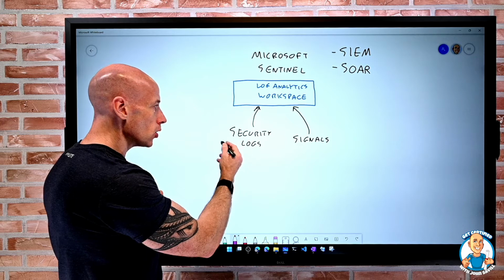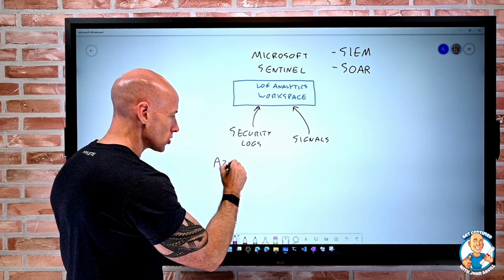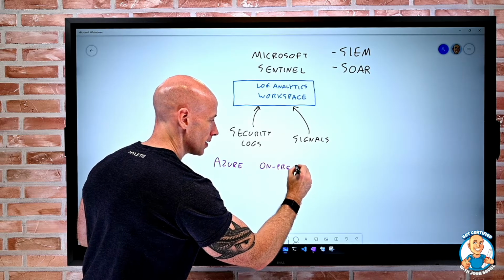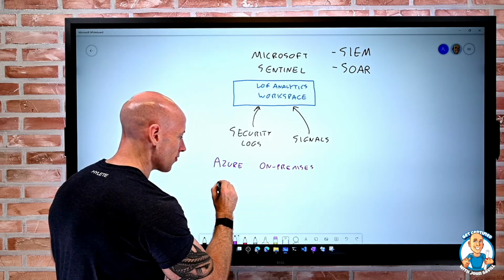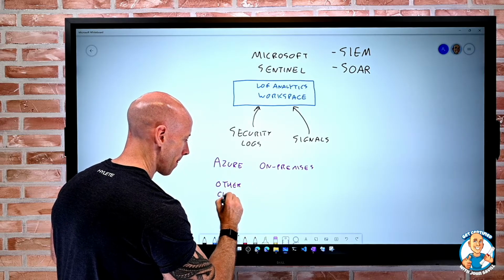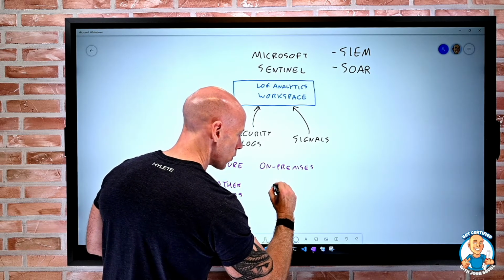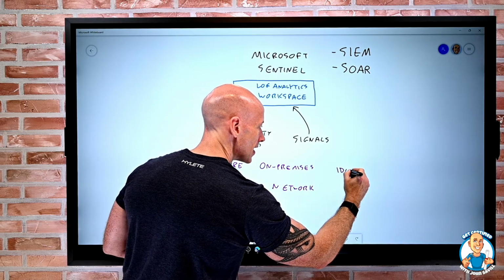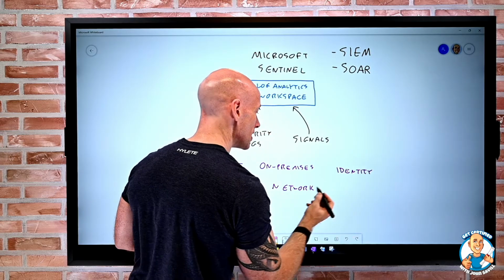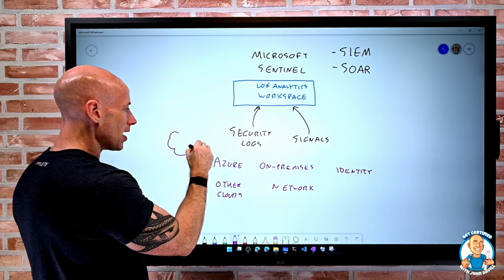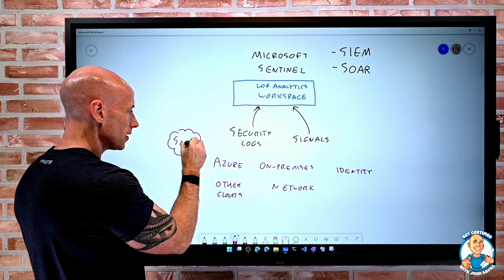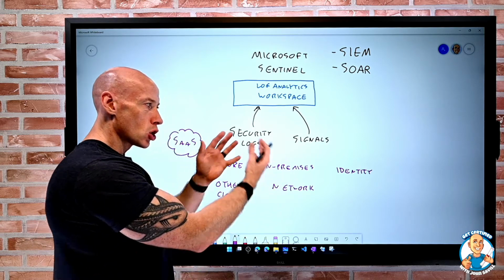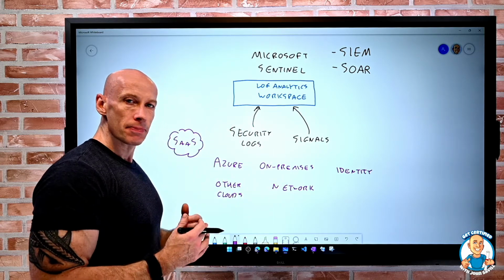So yes, absolutely, I can gather these from Azure resources, but I can gather it from things on premises. I can think about things in other clouds. I think about network equipment and my networking configurations. I think about my identity, for example, Azure AD. I think about other cloud SaaS applications. I want to get information from as many different things as possible. The more security logs, the more signals I get, the better.